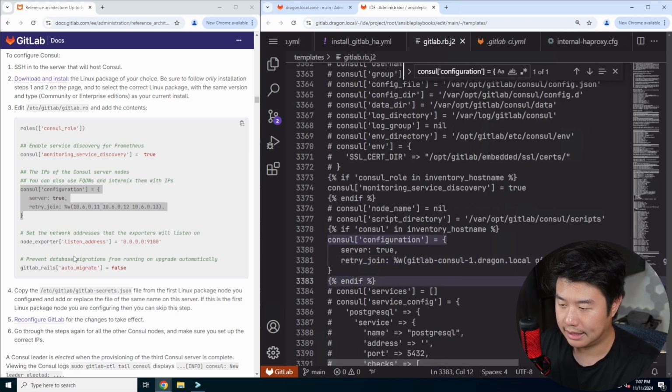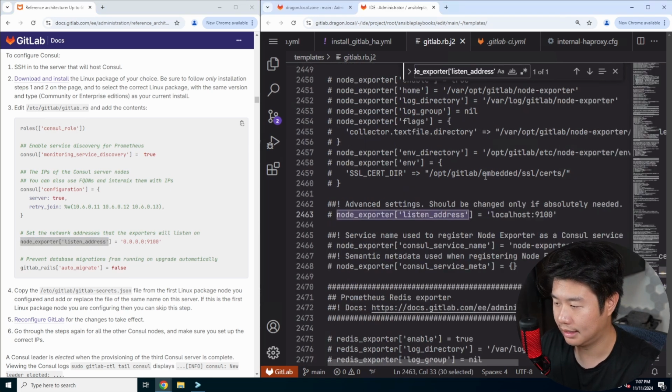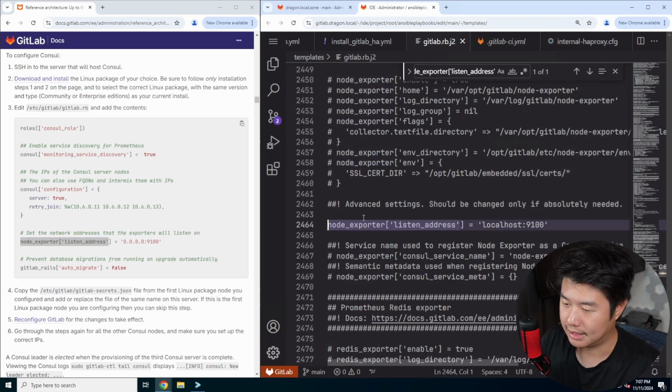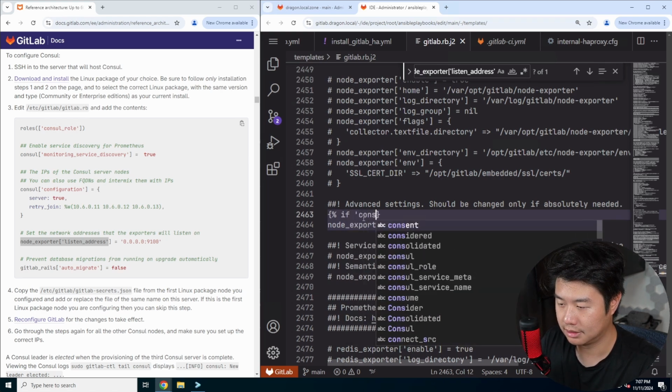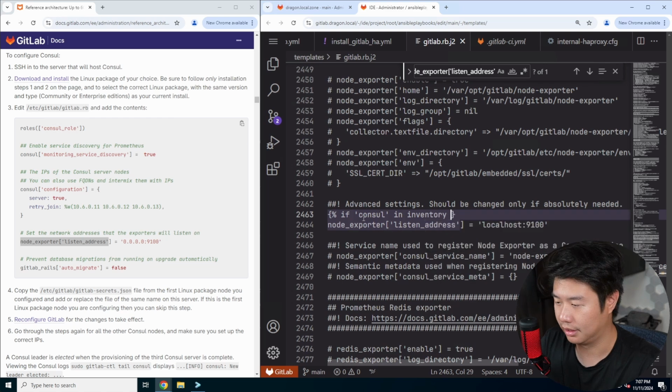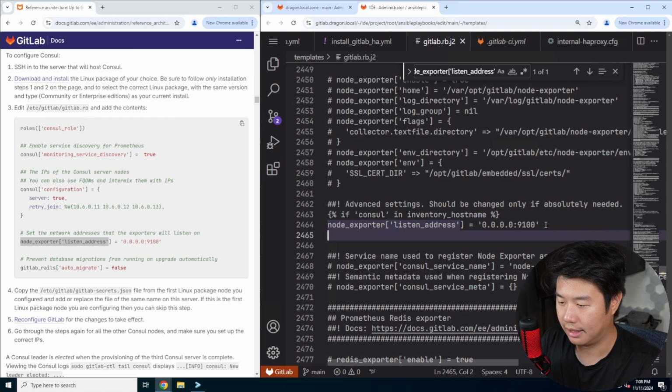And then we need to set the node exporter because it uses Prometheus to analyze stuff. So we'll grab the node exporter address. So look at this. So you can see it's commented out. We'll uncomment it. Set if console in inventory host name. We will set this, and we will actually listen to this on 0.0.0.0:9100, and we'll make sure we have to end if this close.